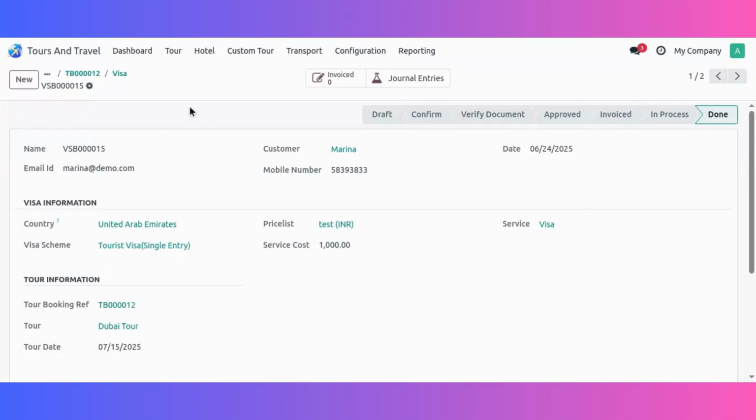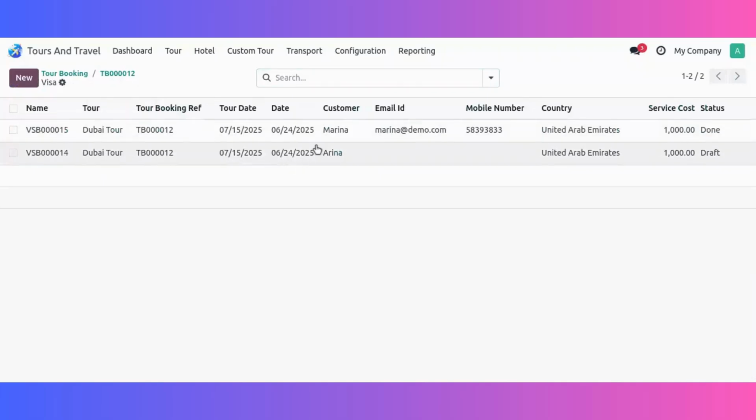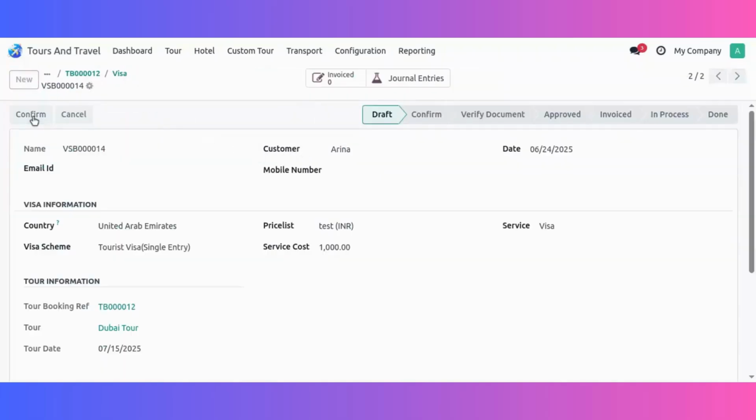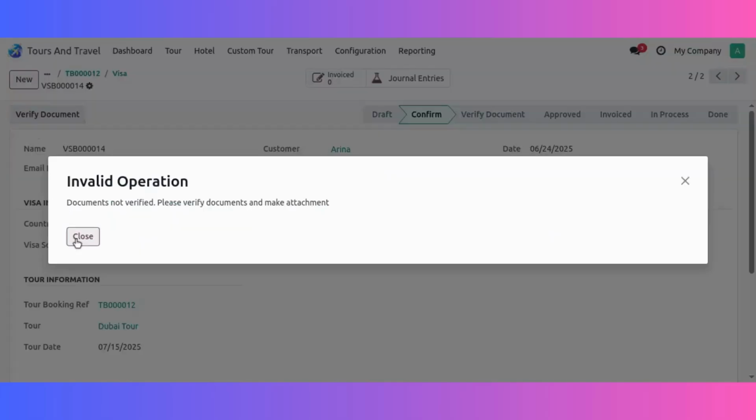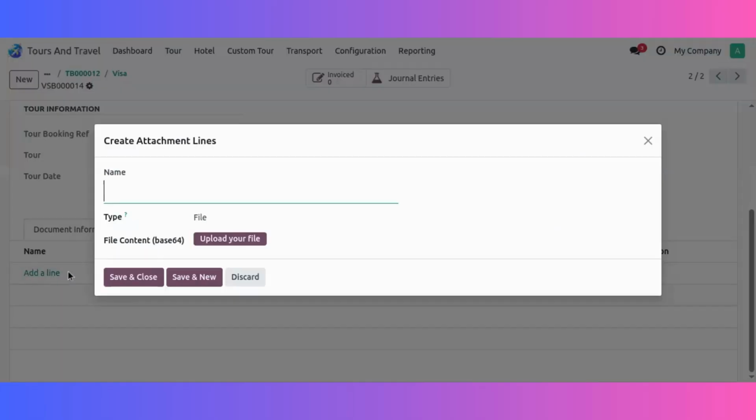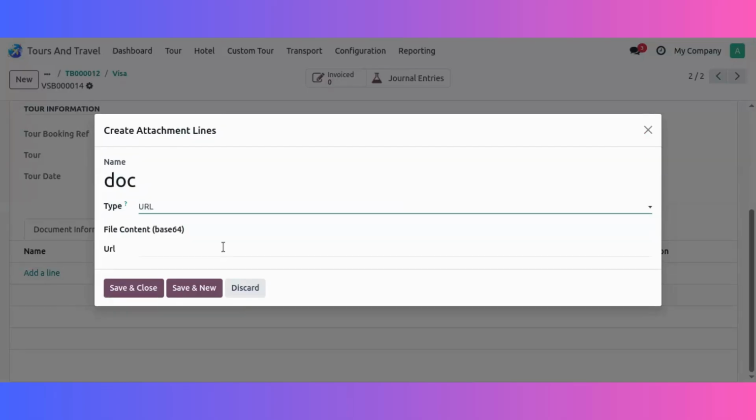So now it is done for one person, and we have to do it for the other. Okay, we have to put the document. I haven't attached any documents. If you want to add any kind of pictures, we can go with the file. So for now, I'm using the URL.